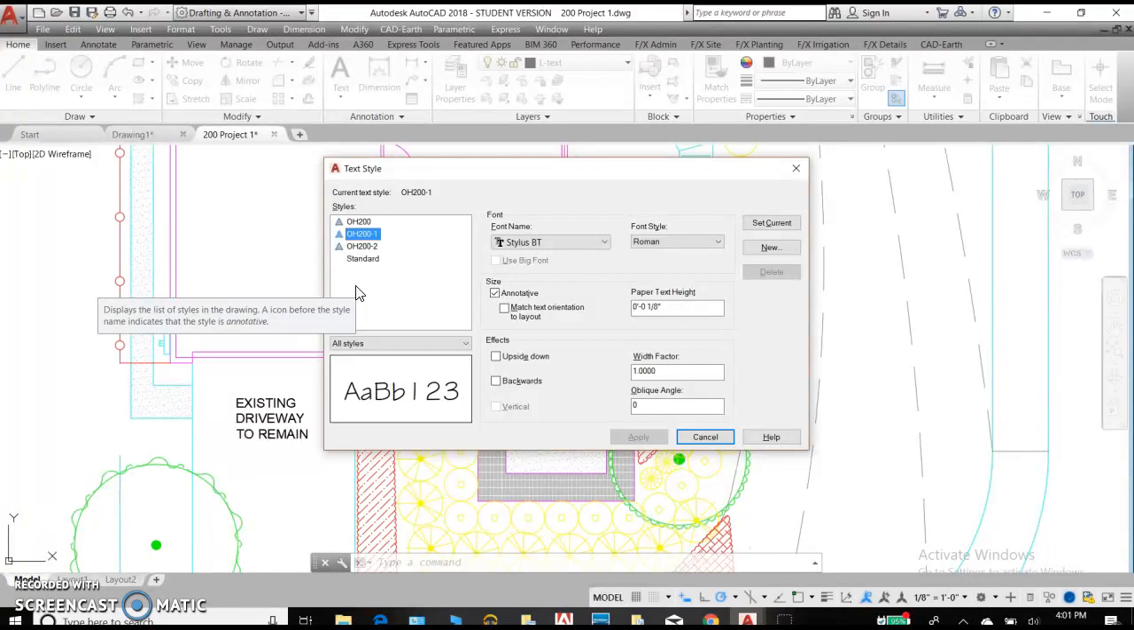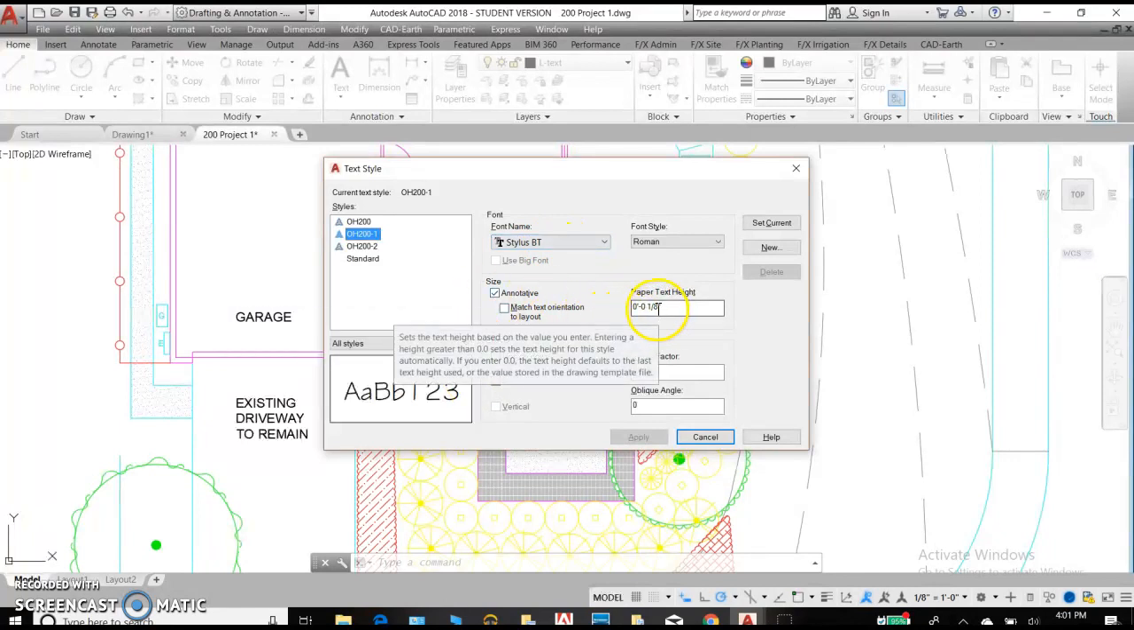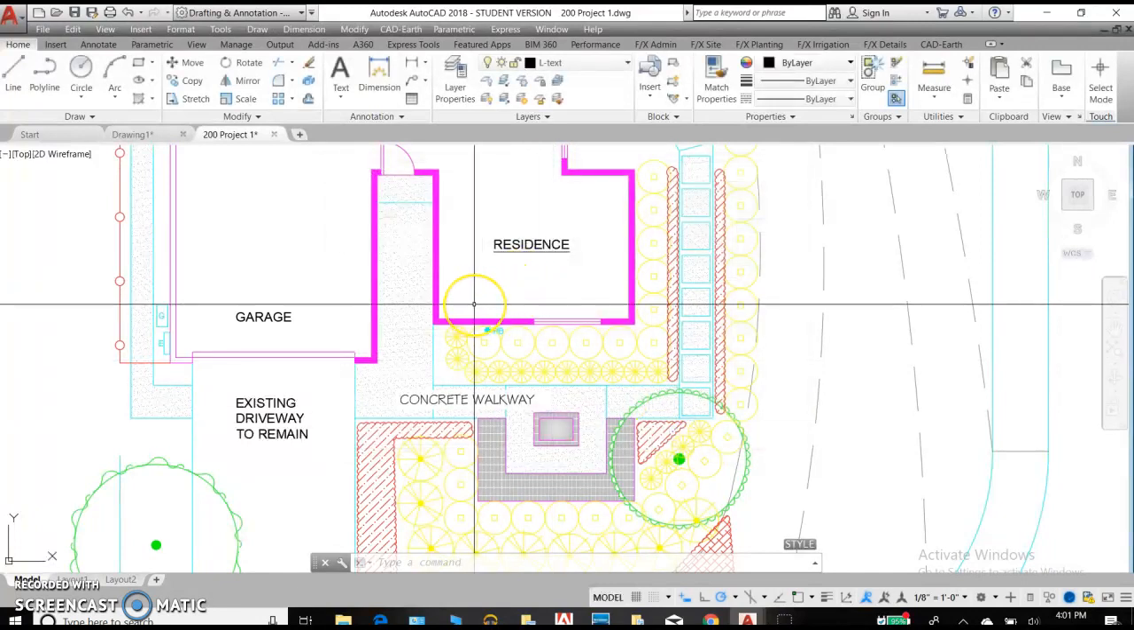Our first one will be called OH200-1. It will have Stylus BT as the font name. I'm going to keep it annotative with our text height at 1/8 of an inch. Want to set it current and close. And that should create our first text style.